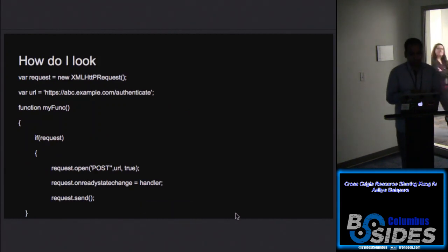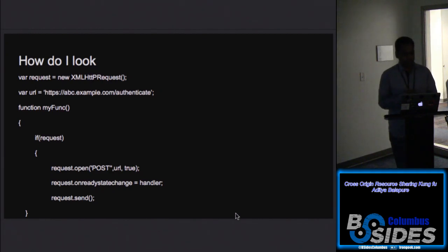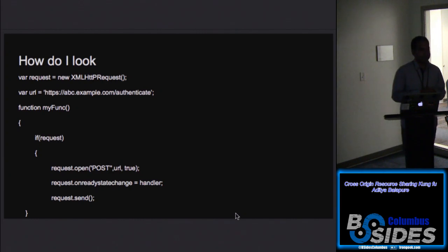As an example, it's a pretty simple JavaScript snippet. What it's doing is opening a POST request as an XMLHttpRequest, and basically sending a cross-origin request to abc.example.com over /authenticate again, as we covered in the previous example.